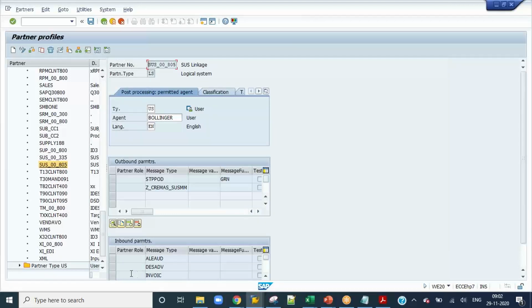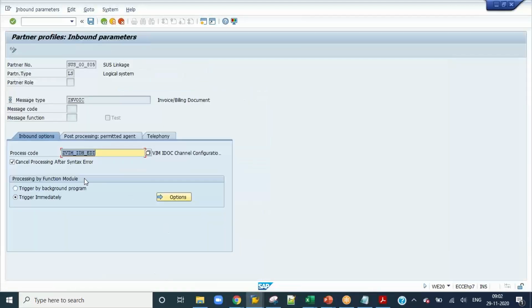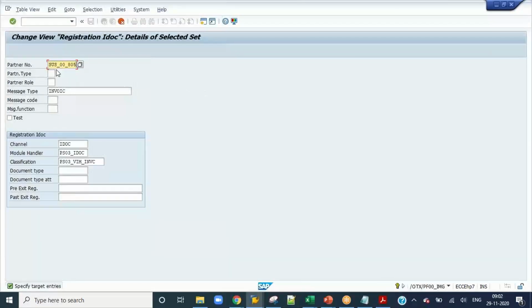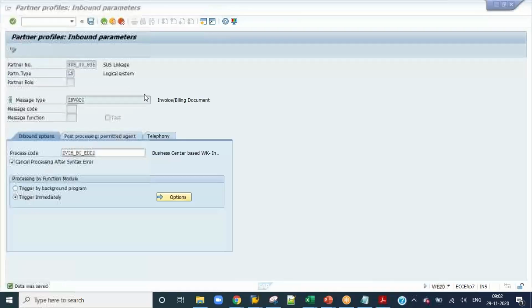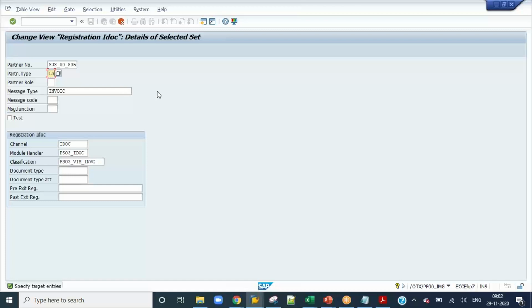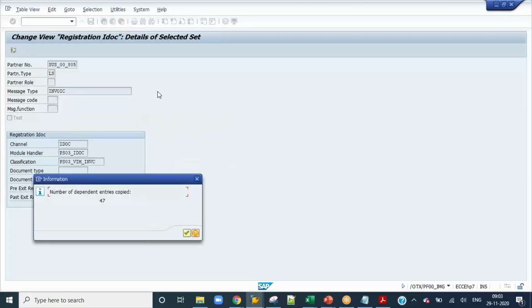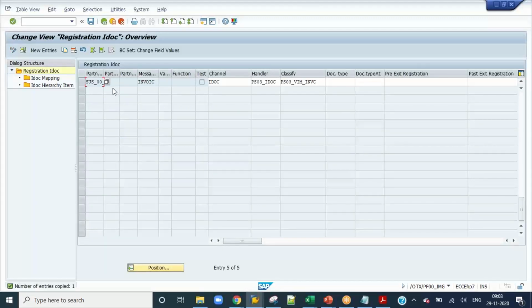Okay, 805 INVOIC. Double click. Here IDH EDI is there. I am keeping BC. Click on save. I'll copy this partner number and go here, provide the partner number, partner type. Here it is LS. Click on enter, copy all, click on OK, and then this is saved.